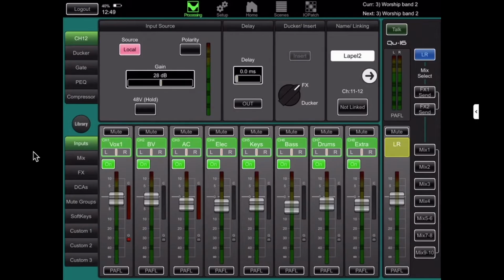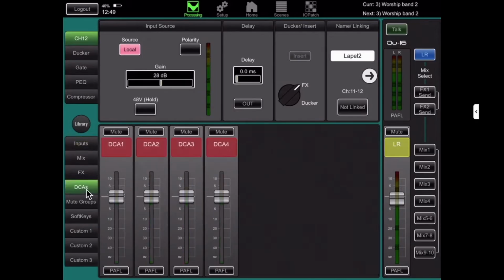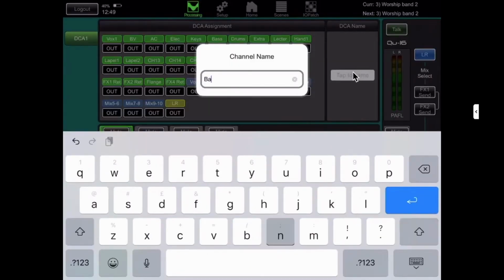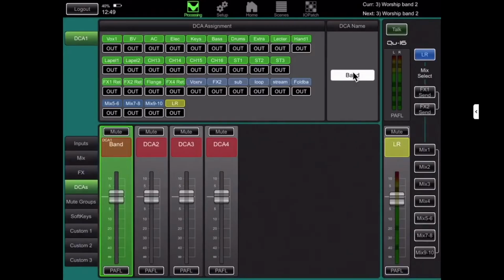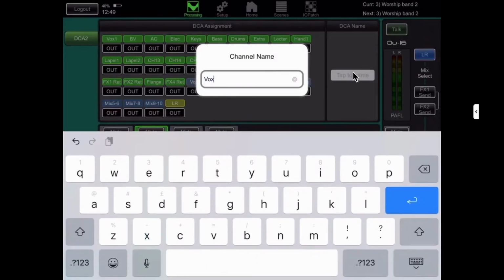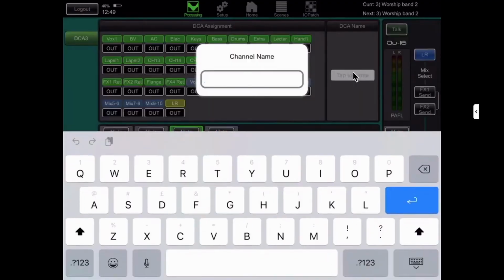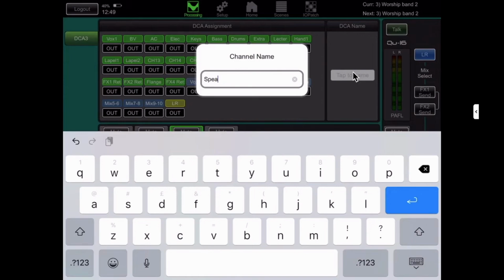So first of all, looking on this right hand side, we've got the DCAs tab. So we're going to assign something to DCA 1. First thing, just so that we don't get things confused, give them a name. So let's call that one band. So all band are going to be on that one there, whereas number 2 is all of our vocalists. It's going to be on DCA 2. And then the last one has, let's say, speech microphones.